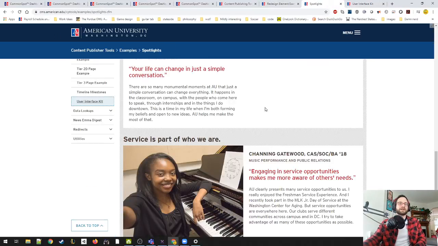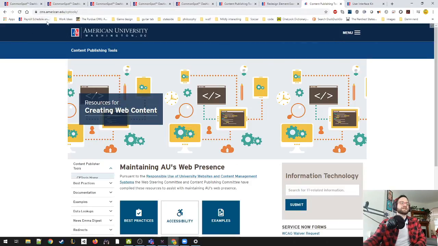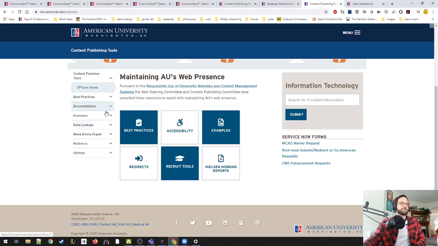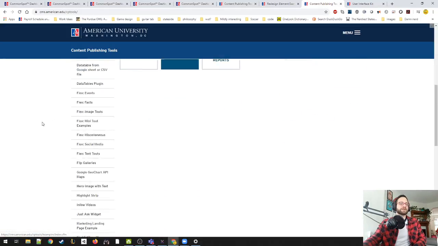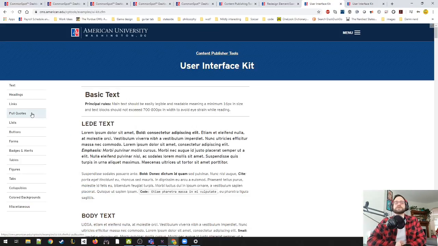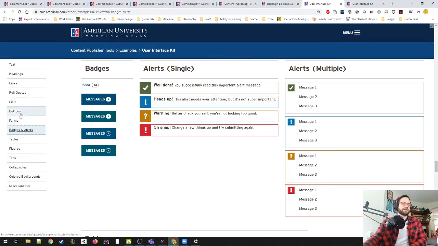So let's take a look at that again. You're on cms.american.edu/CPTools. Open up examples here. Scroll to the bottom, and you've got the user interface kit, UI kit. You can see this will hop you around the page.